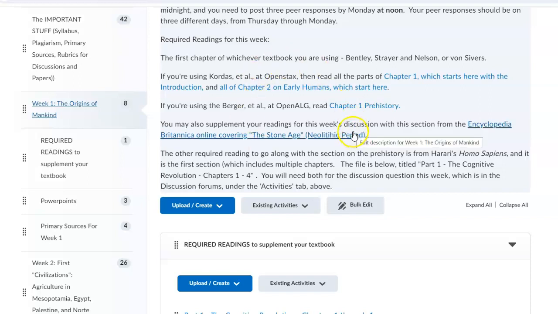So for your first discussion, the sources you'll be using are whichever textbook, chapter, or chapters you're using, because again, you only need one. You only need to read either the first chapter of Bentley or the first chapter of Strayer and Nelson or the first chapter of von Sivers or the first 2 chapters of Cordes, they're shorter, or the first chapter here, chapter 1 of Berger. You're going to have that plus the Britannica entry for the Neolithic period linked here, and for that first discussion, you're going to have whatever multimedia you choose to use, right?